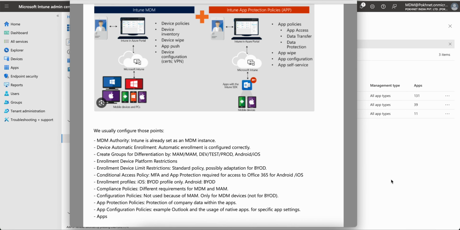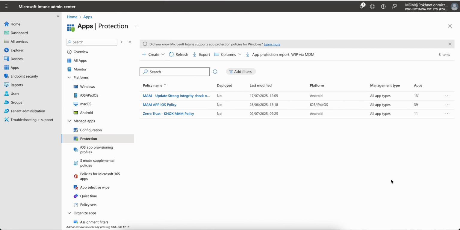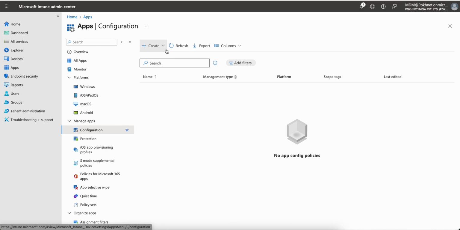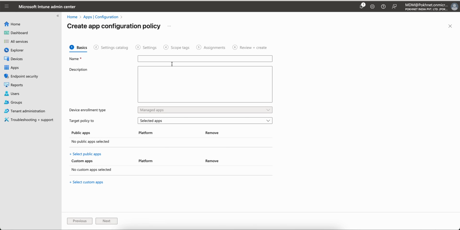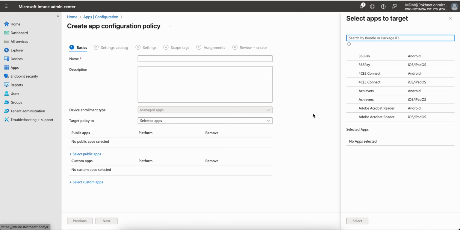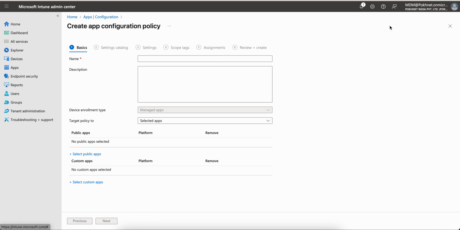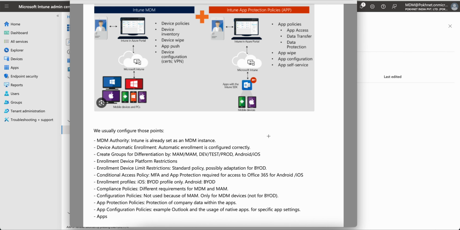App configuration policy, if you want to push certain configuration or settings, then you have to go to configurations and create the config for managed devices. If it's MDM managed, or if it's applications on unmanaged devices, you can directly put some of the config, and you can target an application here, or select some public or specific application and push the app config here. So these are the main key important things. These are the main 13-14 points you have to keep in mind.